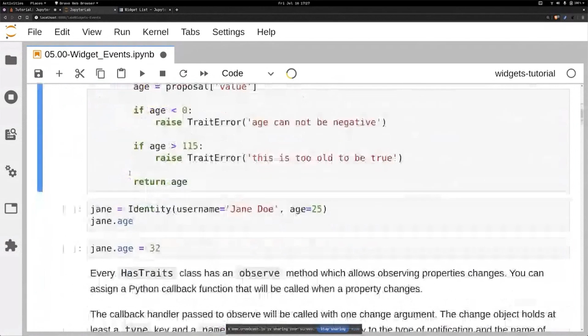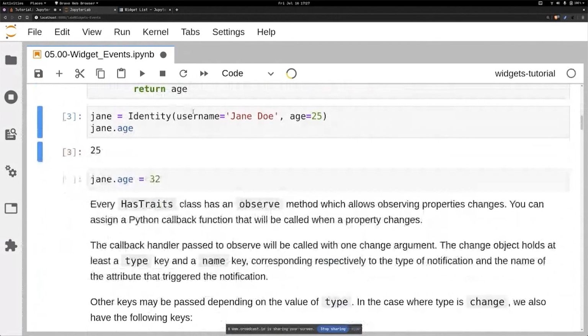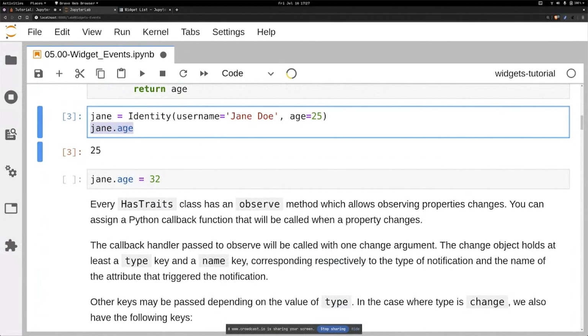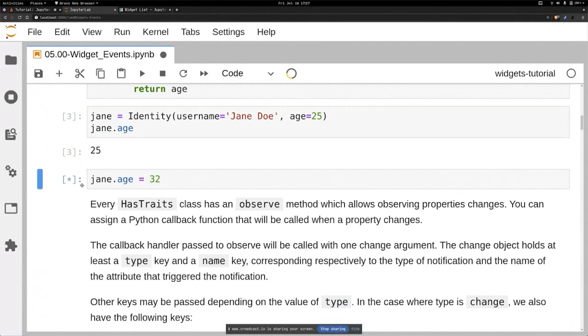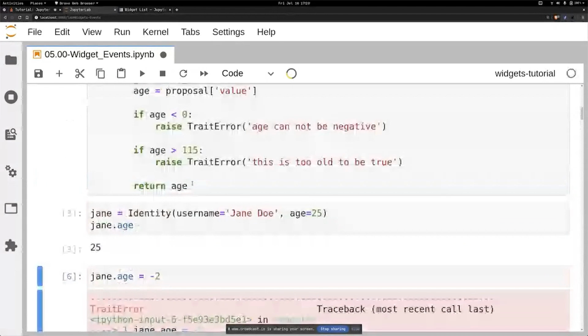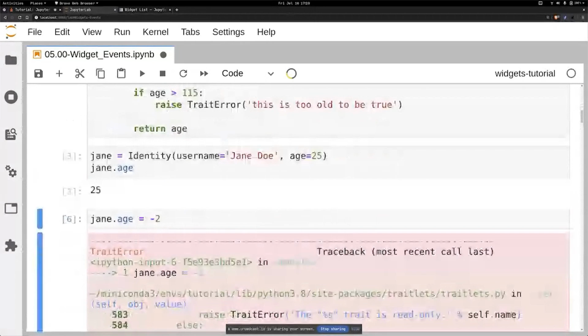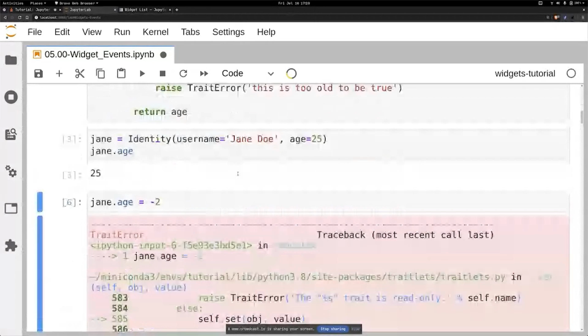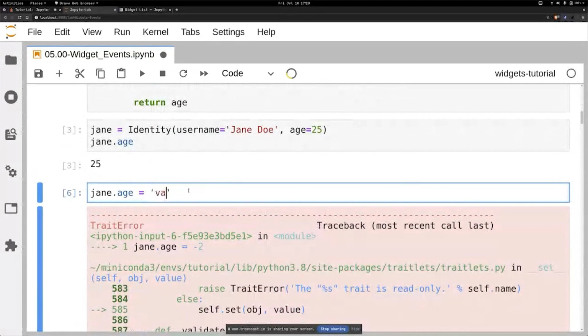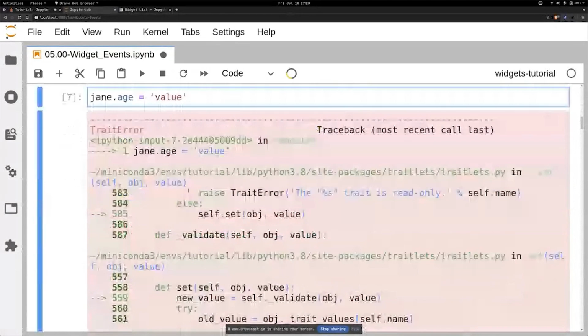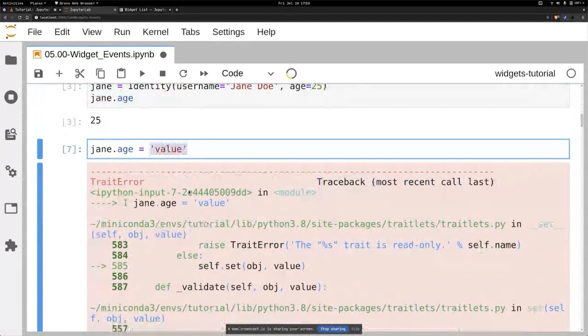So let's define this and create an instance of Identity. So I can dynamically change the attributes. If I change the age to 54, that works. If I change it to -2, it will trigger the validation, and of course it will fail because it must be in this range. And if I set it to be a string, for example, it will fail as well because it's not the right type.